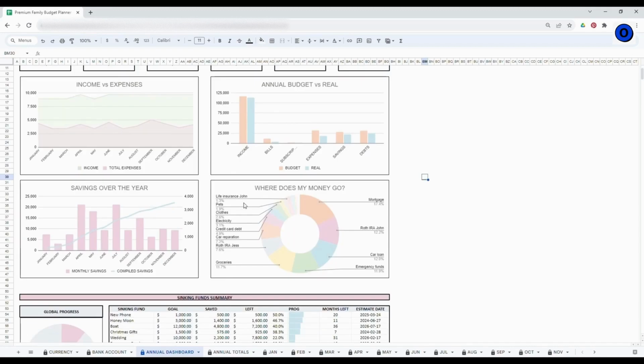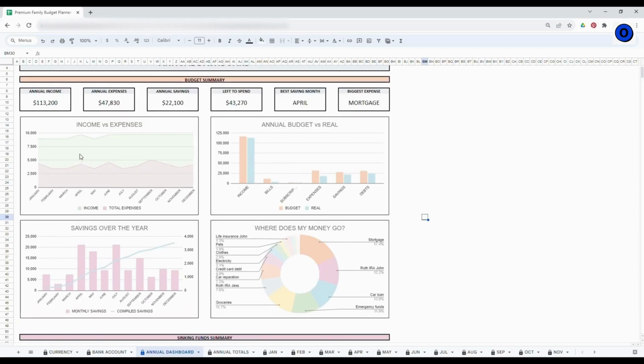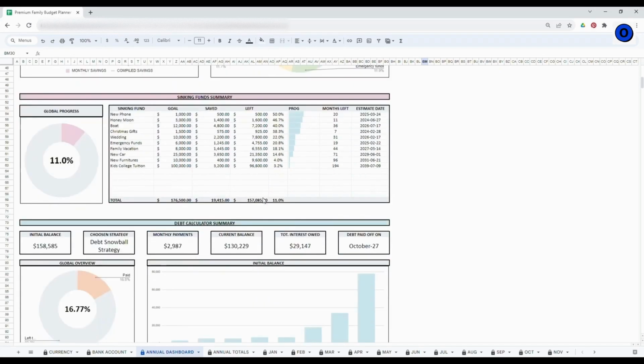You also have comprehensive graphs to help you understand your yearly financial performance. The first graph is showing your income versus your expenses, your annual overall budget, where your money went during the year, as well as the increase of your savings during the year. If you keep scrolling down, you will see a summary of the most important tabs.